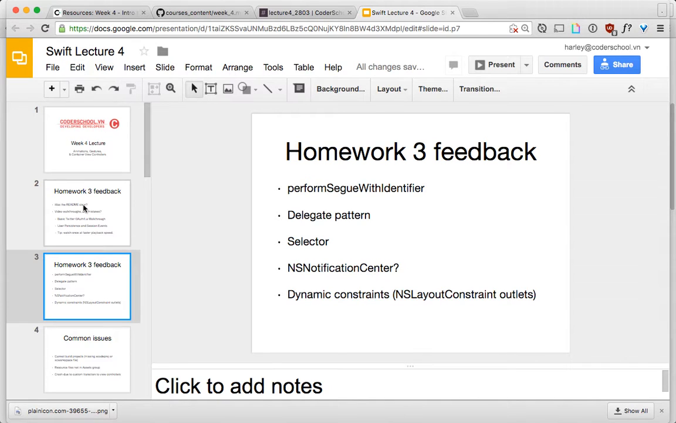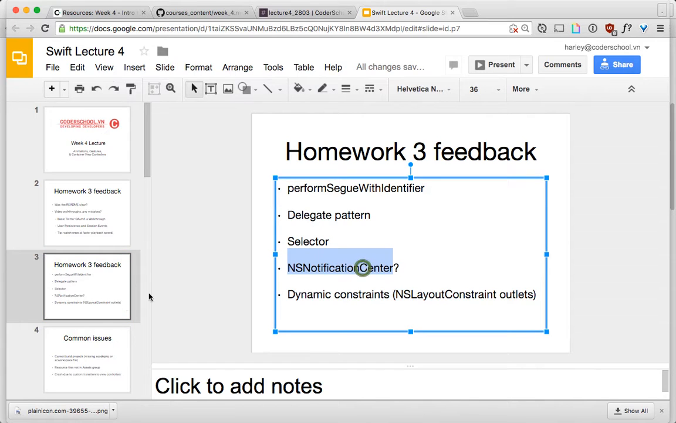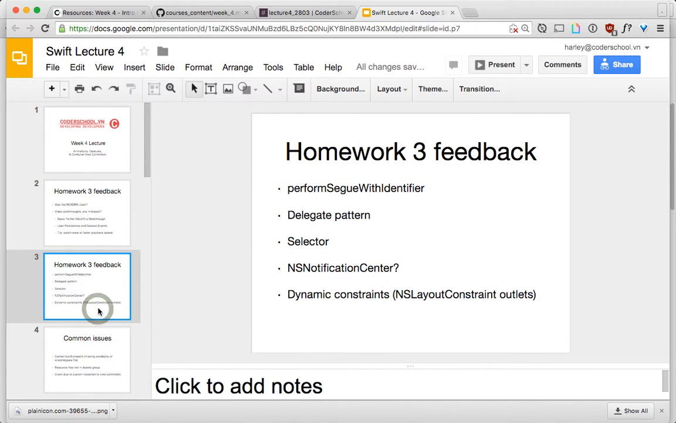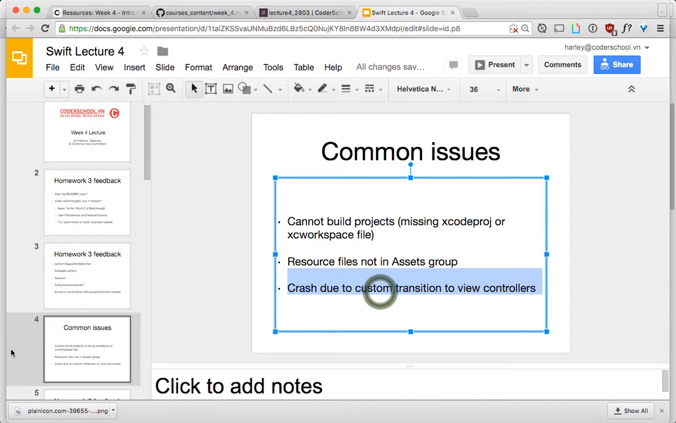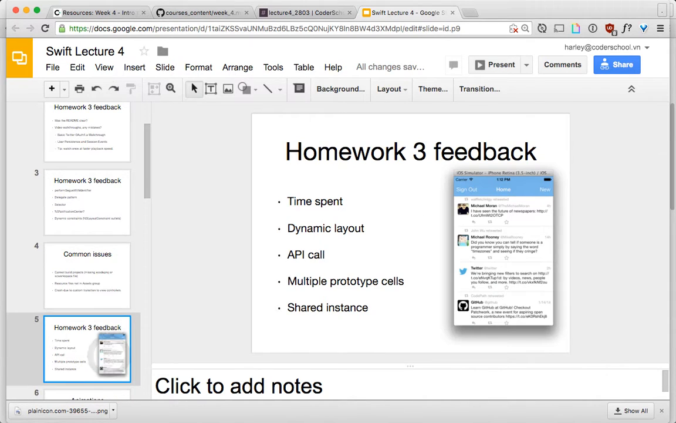Did anyone use NSNotificationCenter this time? Okay, some of you. And did you use the new selector syntax? Xcode 7.3 introduced #selector, and that's nice because you no longer have to type the method name as a string, but you can specifically say what method to run, and Xcode will check that at build time. It's no real problem. People run into some custom transition problems here. We'll cover that today.